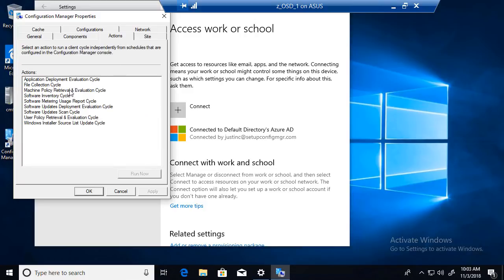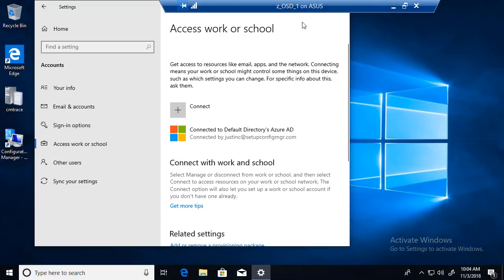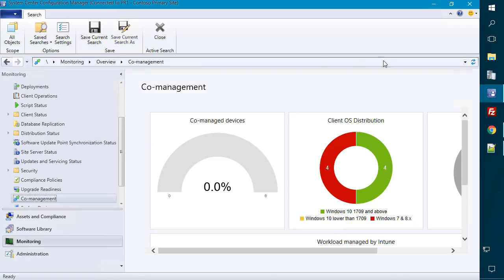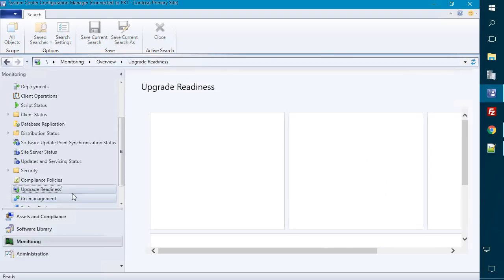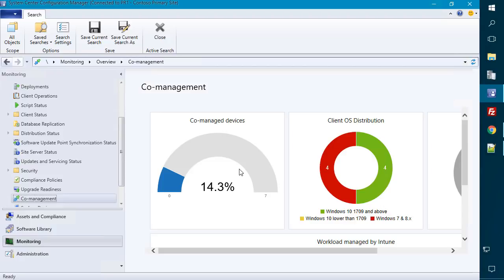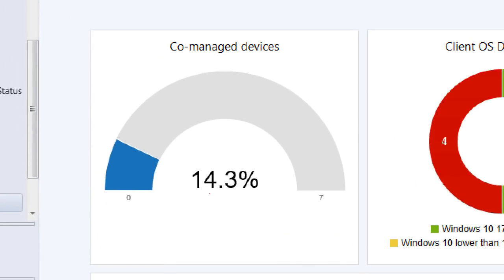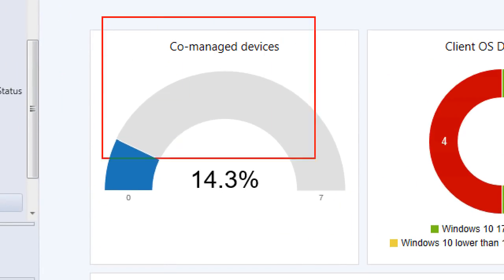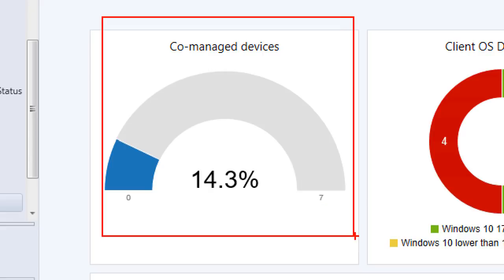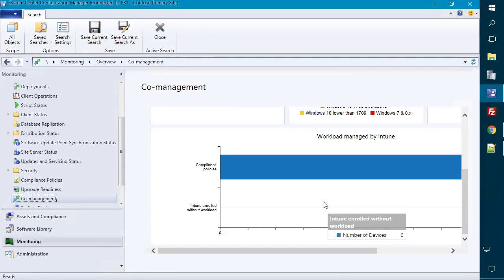So we'll just kick off. Looks like not every action has been enabled yet through policy, but this will happen over the next few minutes. Let's see if we have anything showing up here yet. There we go. So we now can see that we have one device out of the 7 that are compatible with co-management now showing that they are co-managed. So that's looking really good.